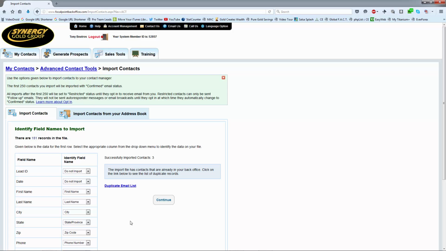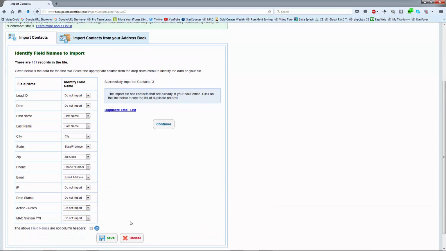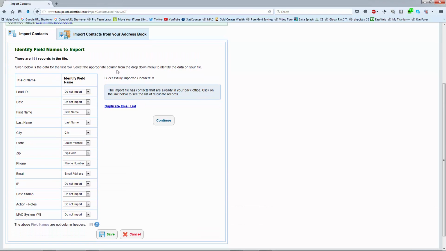Okay, and that's pretty much it. It says successfully imported 3 contacts. The reason why it's doing that, it says that it should be actually more in the list, is because I've already imported these contacts, and the Mac system will not import duplicate email addresses.